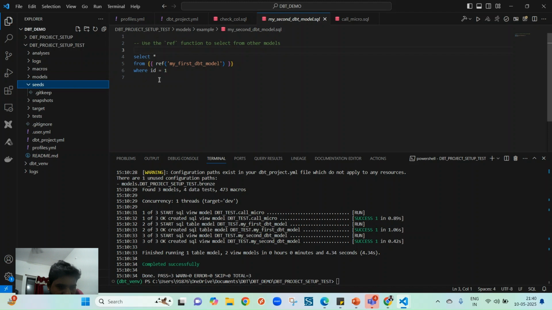Then next is the seed. Seed is a folder where we can keep our static data. For example, in our project we have some static data we need to use. Instead of keeping that static data in a table, we can create CSV files and put them here. So seeds will contain CSV files, and each time we can use that CSV file data to process our other models.